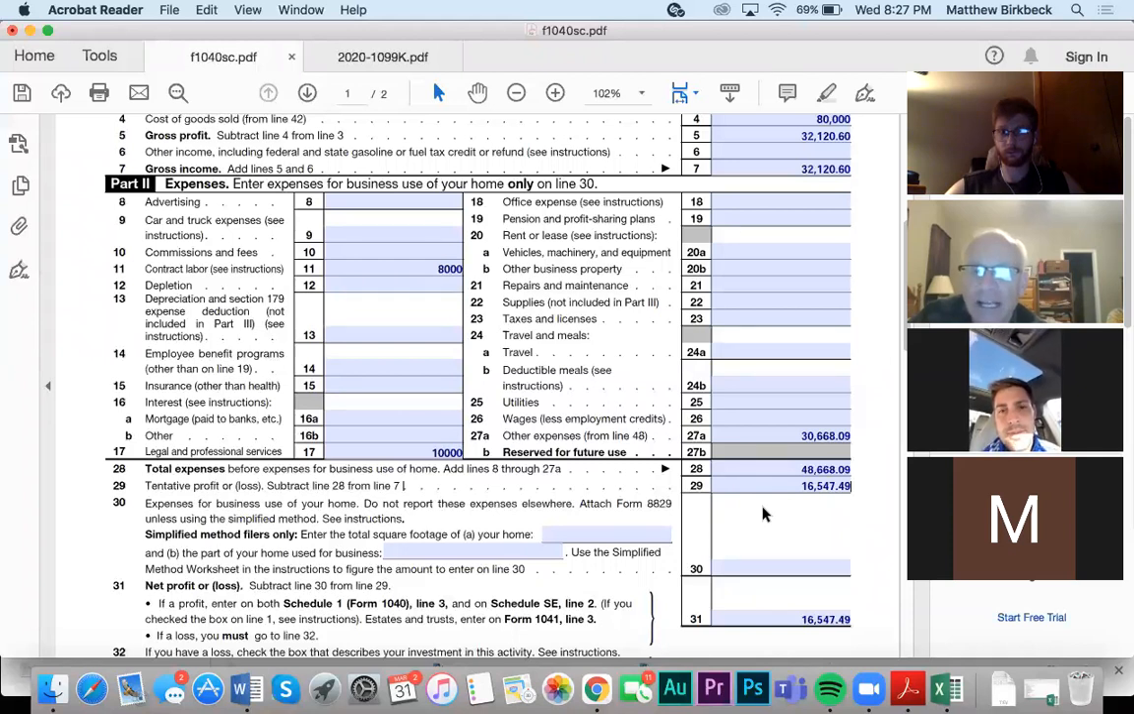Is that a loss, line 29? Line 29 is your total profit, net or loss. It looks like a profit. No, it's positive 16,000. Gross income 32, expenses 48. The expenses seem more than the gross income. Oh yeah, you're right. Well, we were kind of just putting in random numbers. Okay, I just want to make sure I understood that.